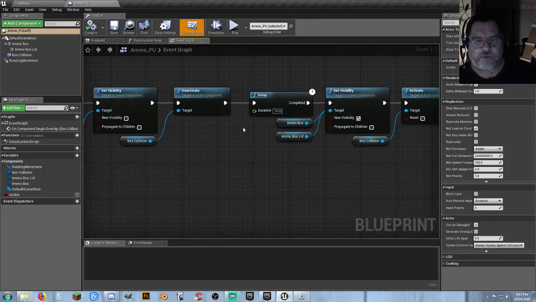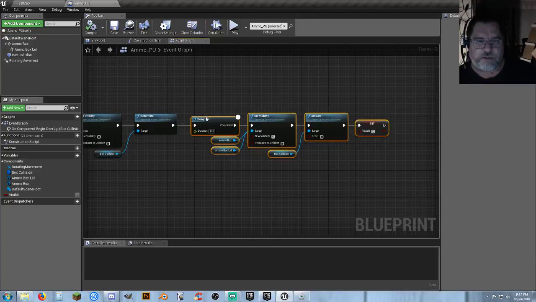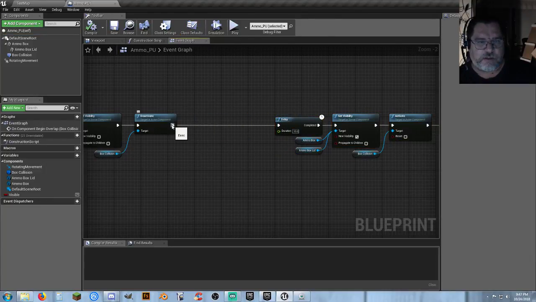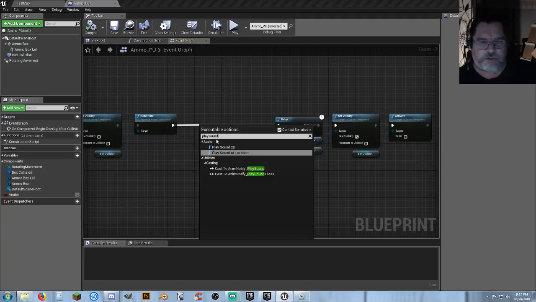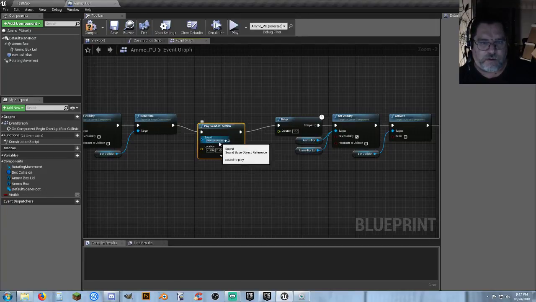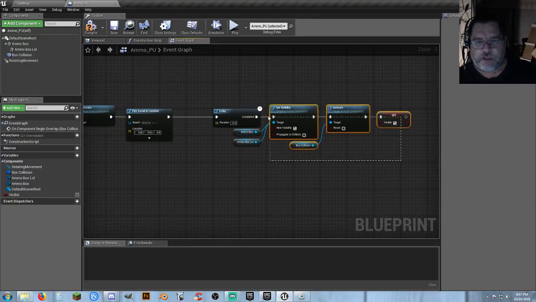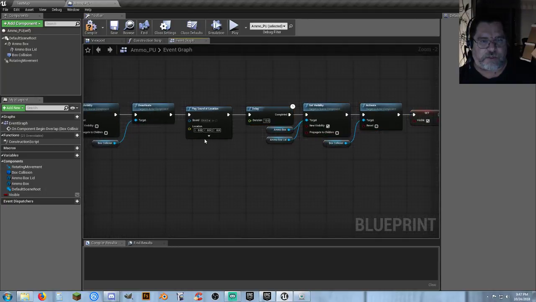So right here between the deactivation and the delay, all we have to do is come in here, drag these guys out of the way for a moment, drag off from the deactivate, the box collision, and play sound at location. The sound I want is click 2. There are much better sounds we could use for that. I just want to showcase how you do that.